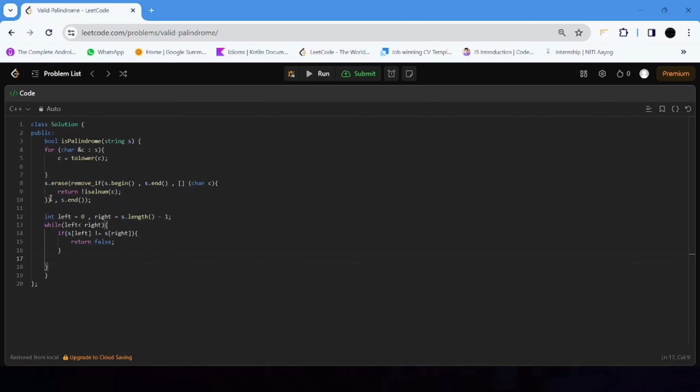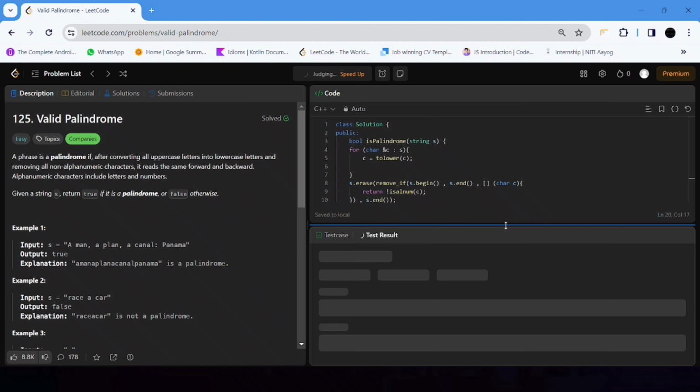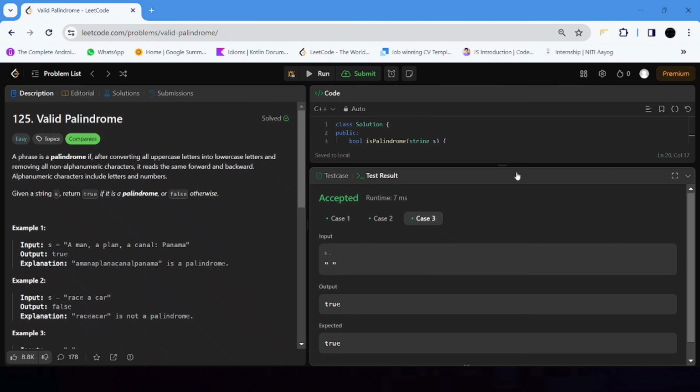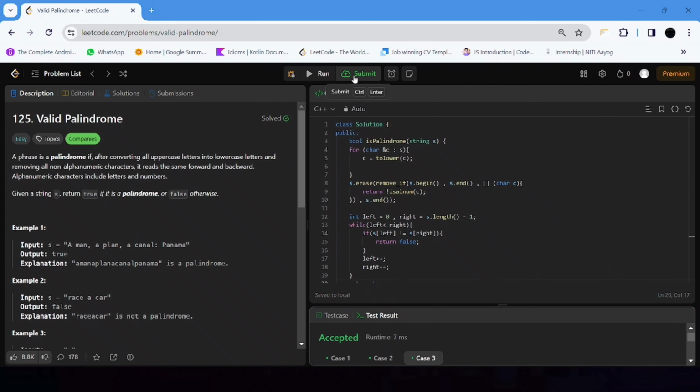After each iteration of the loop we will be incrementing our left pointer because we have initialized it at position 0, and we will be decrementing our right pointer because we have initialized it from the end of the string. At the end we will be returning the value true, because if our string is the same in forward and backward direction, then we can say it is a palindrome. Let us run our code. Yes, our code is accepted for all the three cases. Let us submit our code.